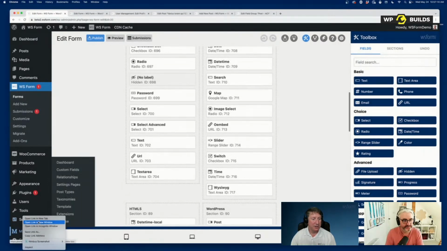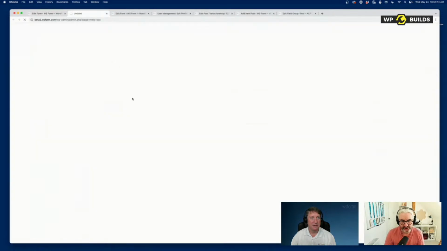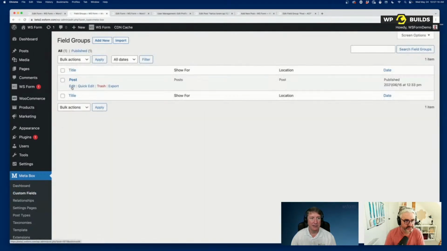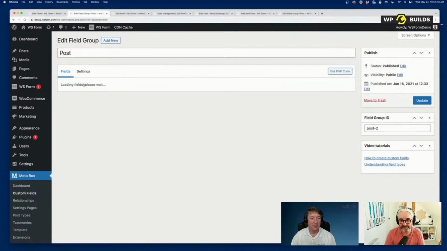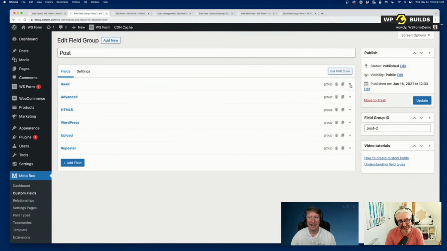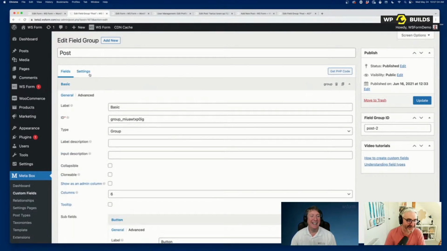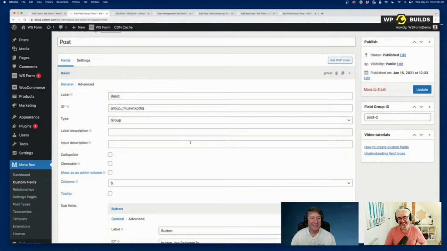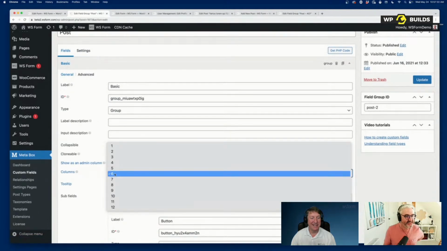I'm presuming in MetaBox somewhere you set that up. Somewhere we've set that up. Let's have a quick look. So let's edit that field group. Regular users of MetaBox at this point are pulling their hair out, like, "No, Mark, not that screen." Standard MetaBox. I don't know where it is. Somewhere in here. Oh, there you go. Column 6 out of 12.